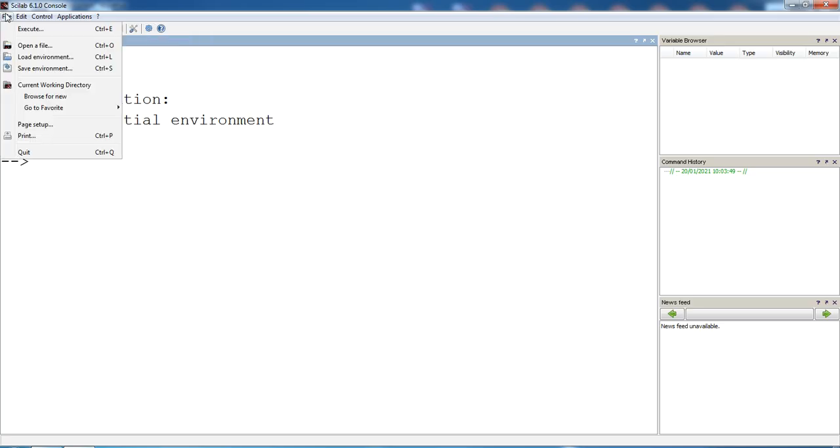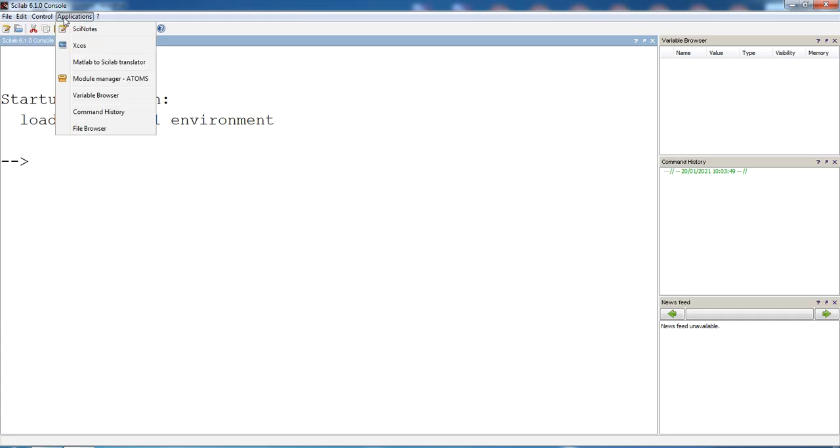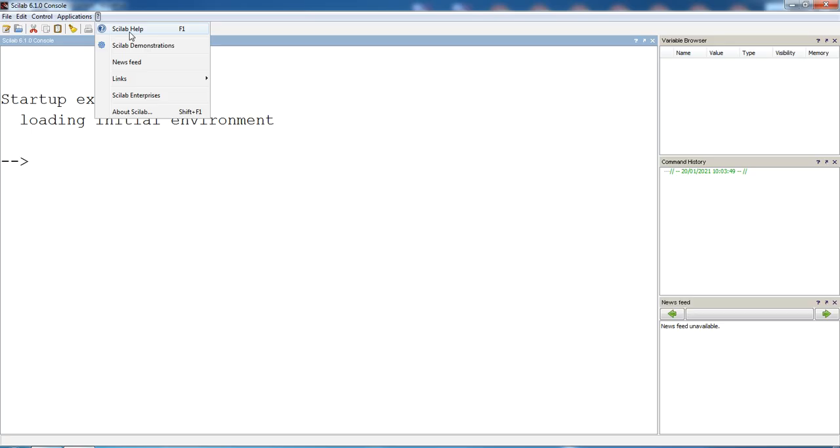This is the file menu. This is the edit menu. This is the control menu, and here are a few applications. Here again you can get the variable browser, command history and file browser from this also. Whatever shortcuts are directly available here you can use there. And here is the SciLab help. Let me open and explain what is there. It will take some time to open that.